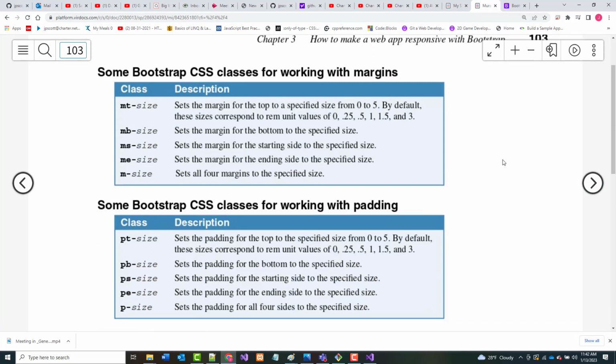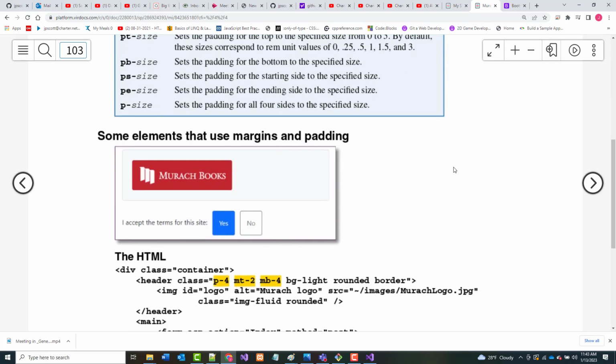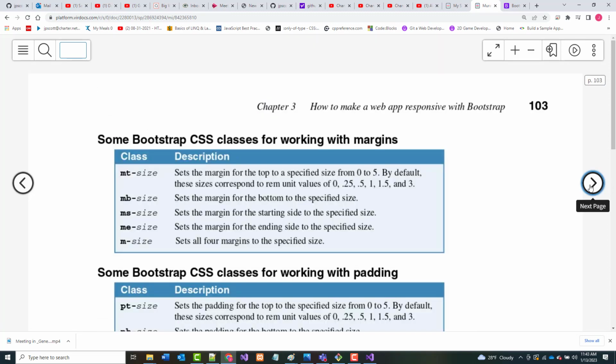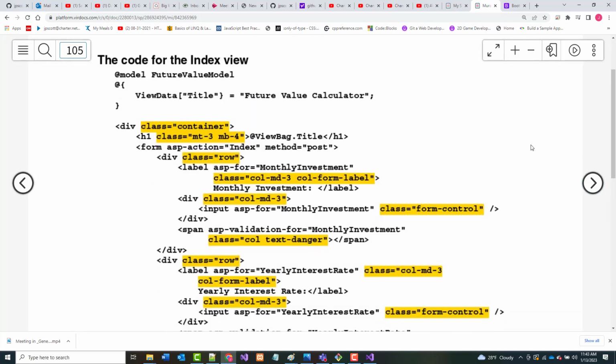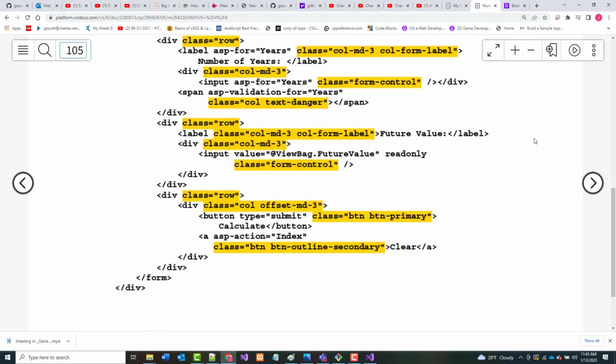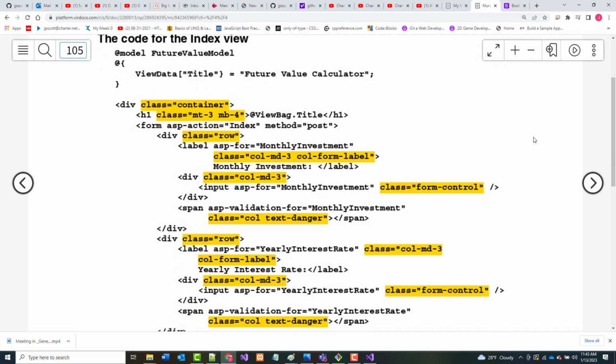Here's some stuff on margin and padding, and a couple of examples. It says, now that you understand the basic Bootstrap classes and how they work, you should be able to understand the code for the view of the responsive Future Value app, which is shown in figure 3-10 right here. The new stuff is the stuff that's in yellow. When you take your test, and you'll have time to work on that next week, I will expect that you will be using Bootstrap.